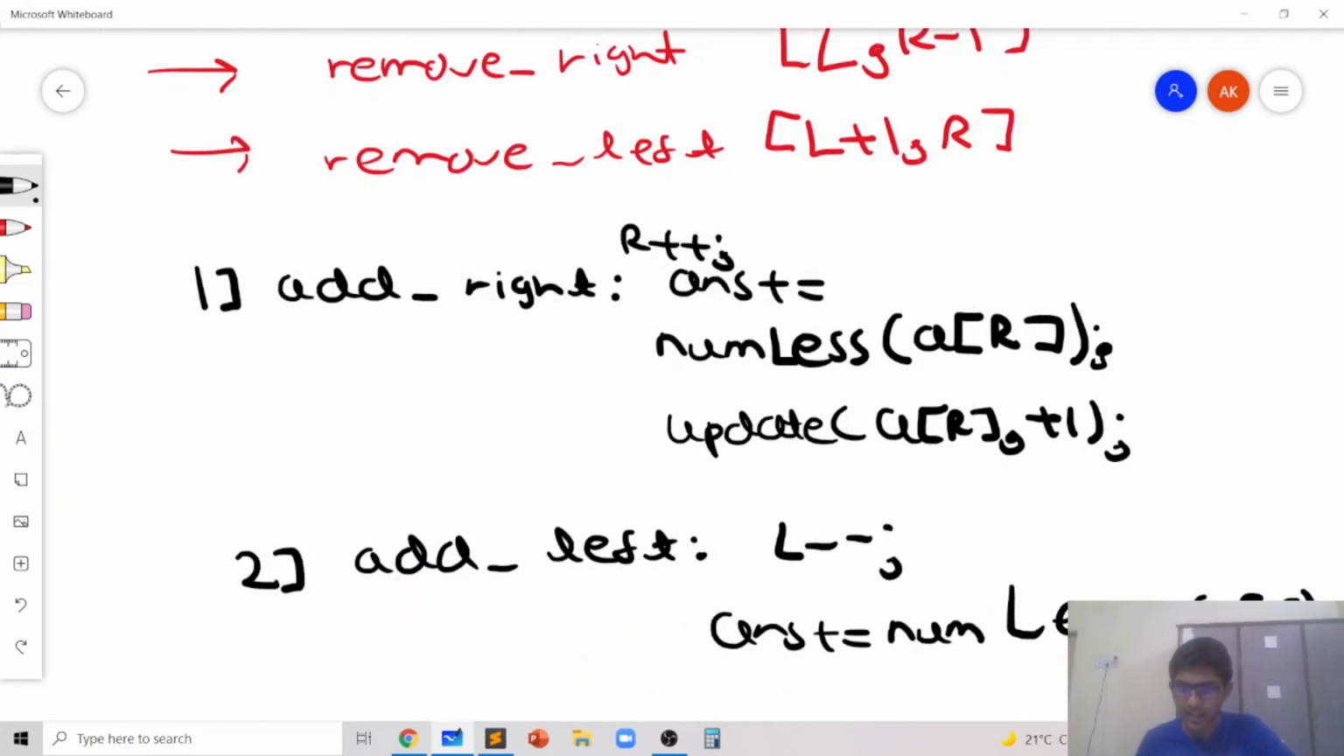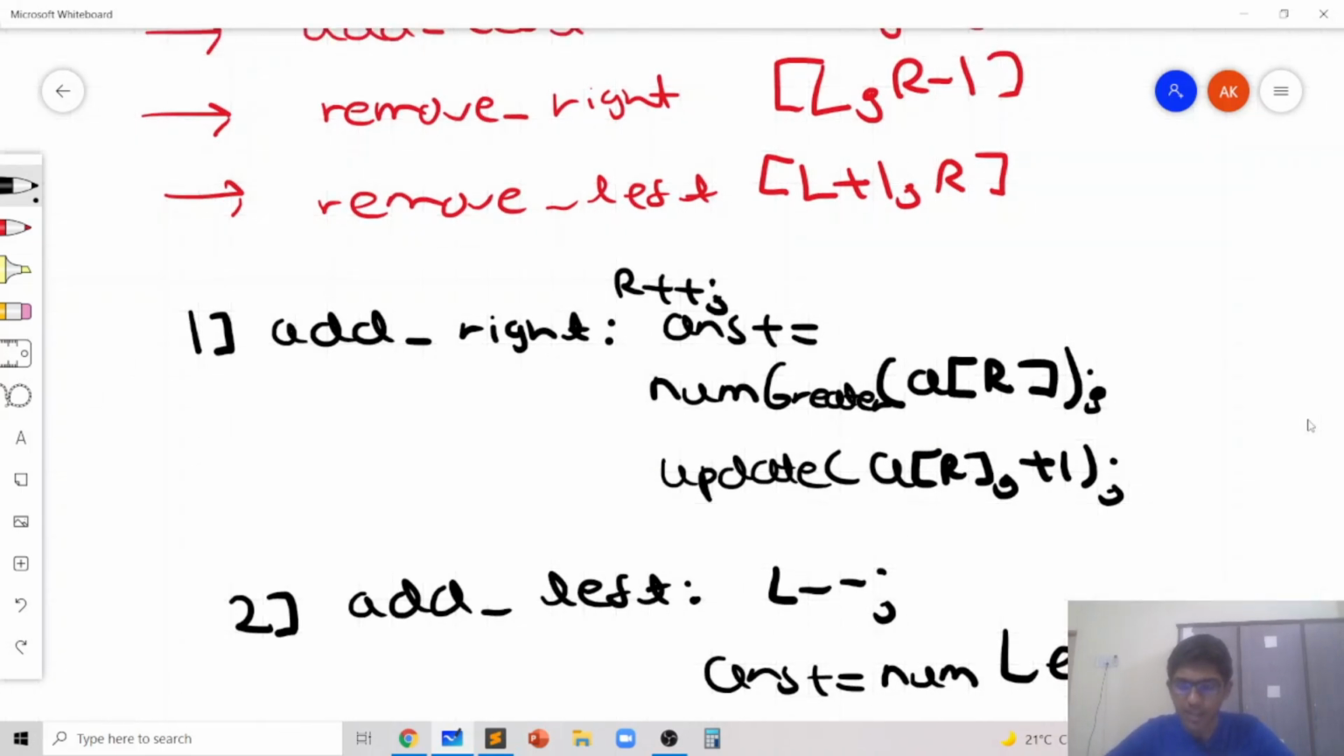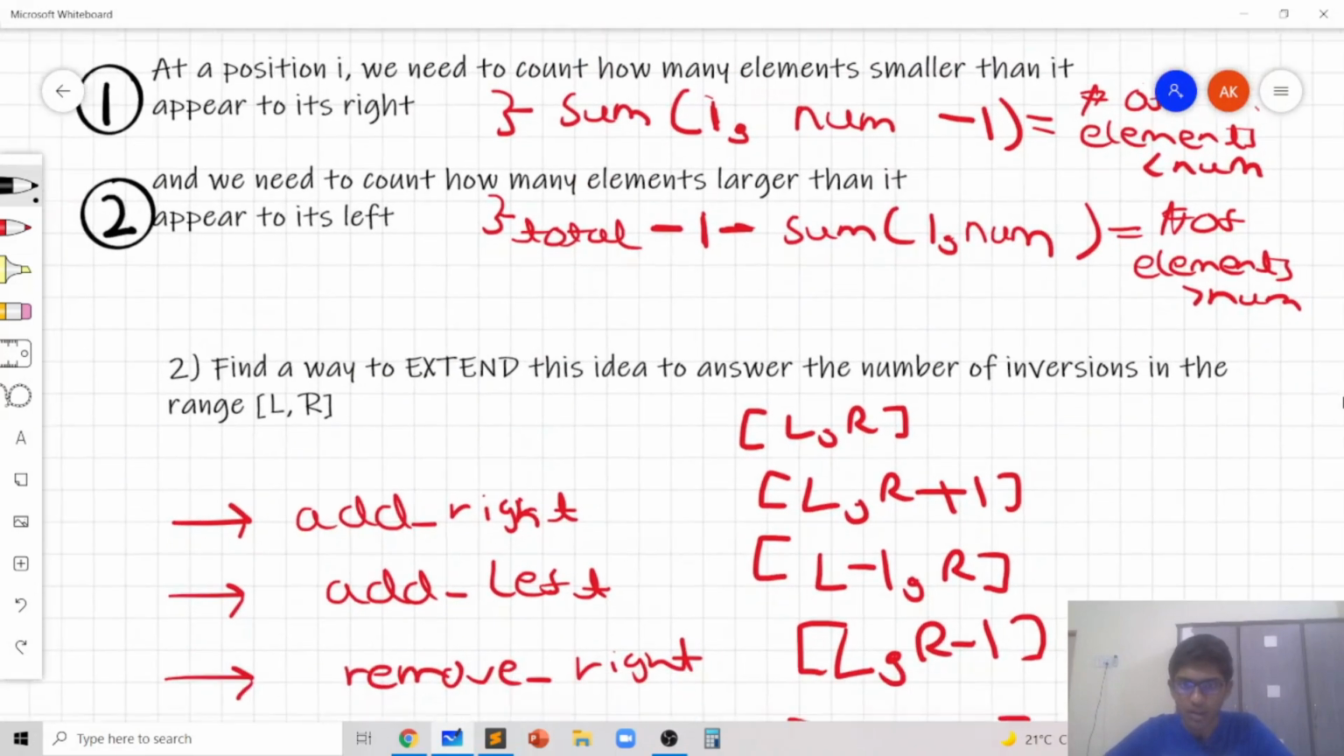So when we are extending the range to the left, the contribution to the inversions is going to be how many elements less than AL appear to the right. And when we extend it to the right, the contribution is going to be how many elements greater than AR appear to the left. That's how the inversion works.